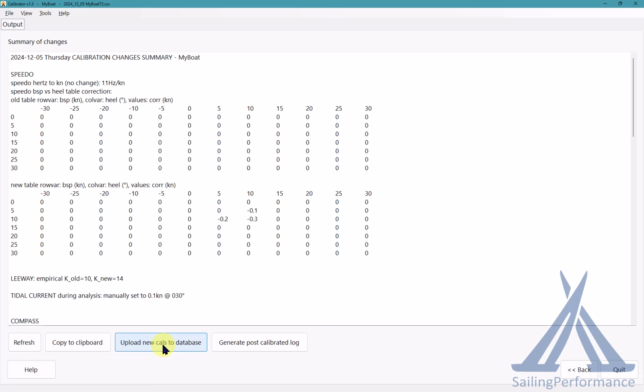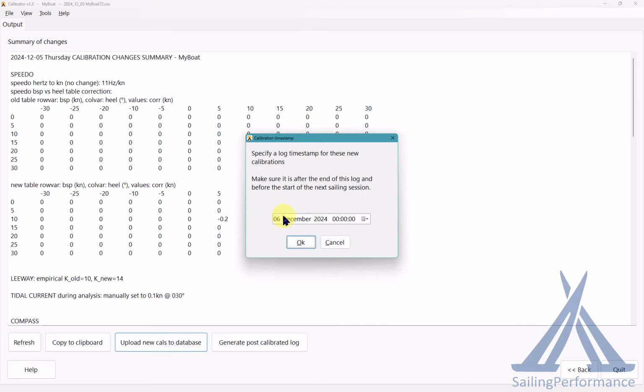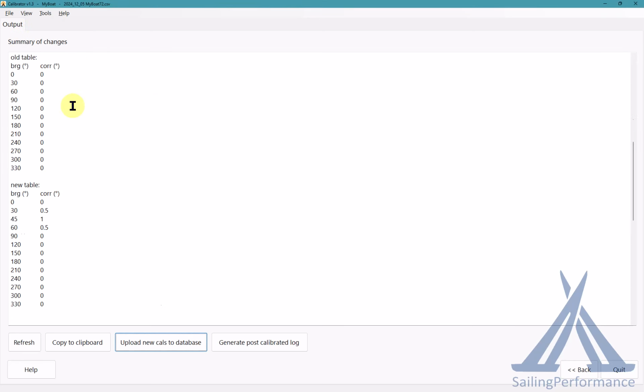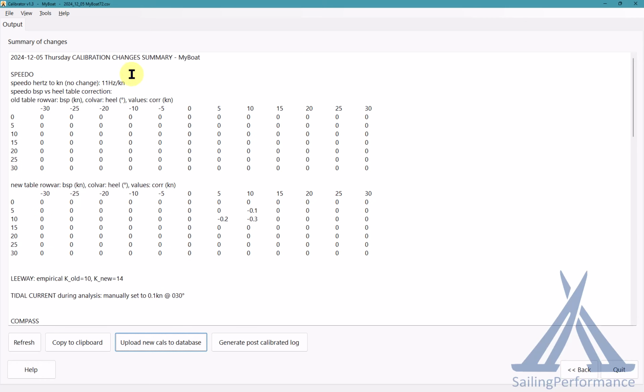I would upload them to the Calibrator database by clicking on this button here. When I do that, I make sure I put a timestamp that corresponds to just before the beginning of my next session. Then you can see here in the output that you've got quite a lot of information about anything that we did and that we changed. And it will also tell you if there was no change.